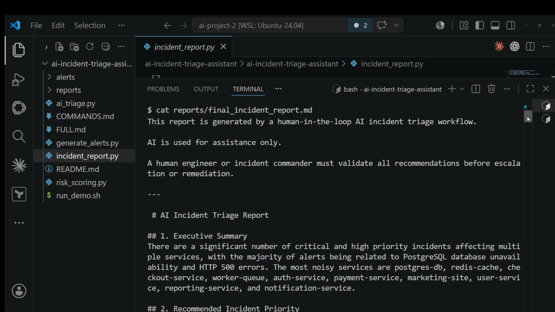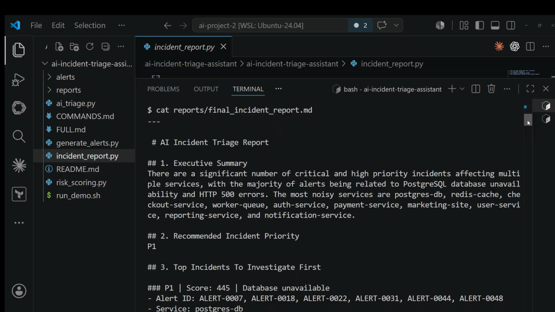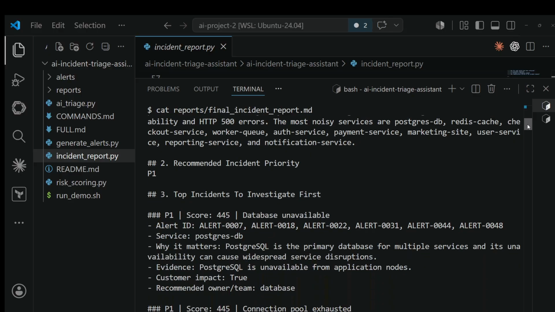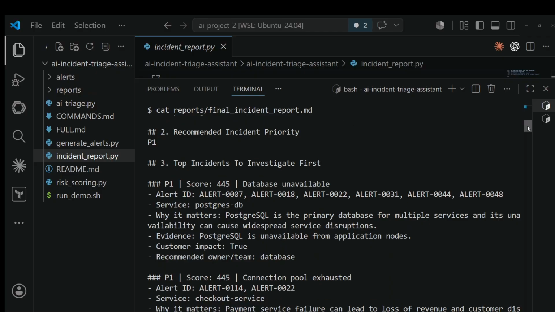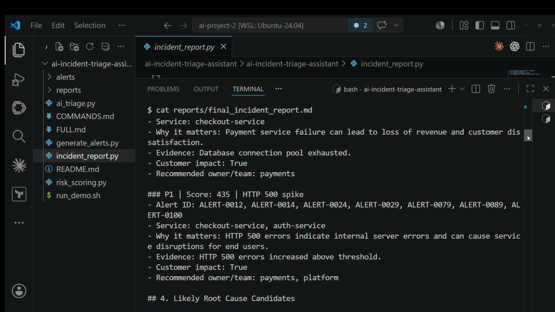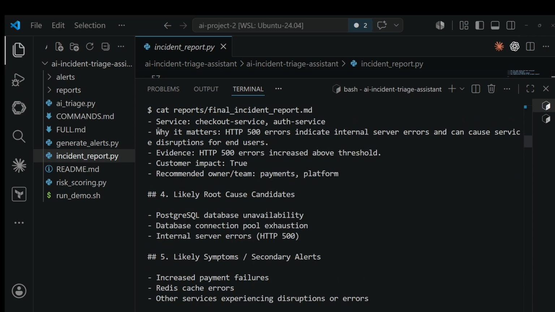This final report is something you can actually imagine using in a real workflow. It gives the incident commander a starting point. It summarizes the alert storm. It gives AI reasoning. It also gives some validation steps. And it creates a clean artifact.